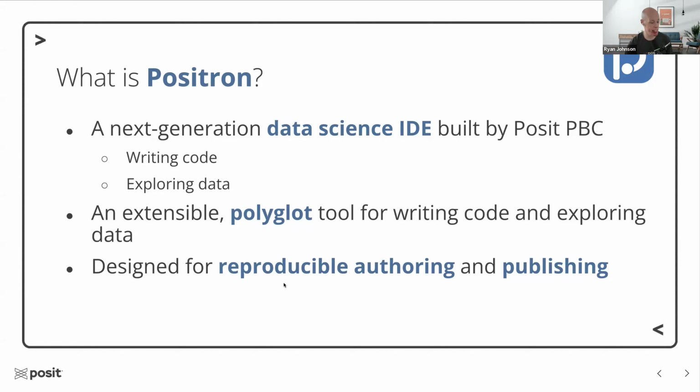And Positron is designed specifically for reproducible authoring and publishing. Now, we're not going to focus too much on publishing today, but we will highlight some of the features for creating these reproducible workflows for all of your data science projects.